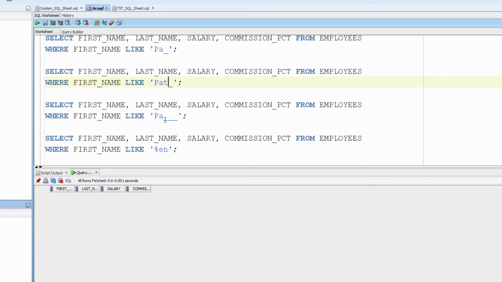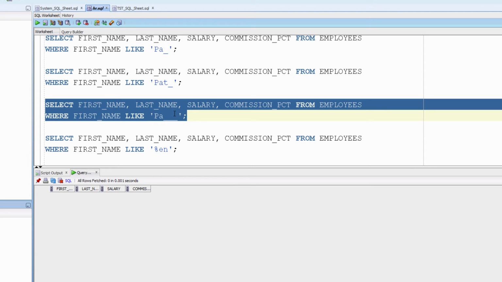Now I have used 3 underscore characters here. So that should bring me a row which begins with PA and then contains 3 more characters, for a total of 5 characters for first name. Okay, we got PAVAM.